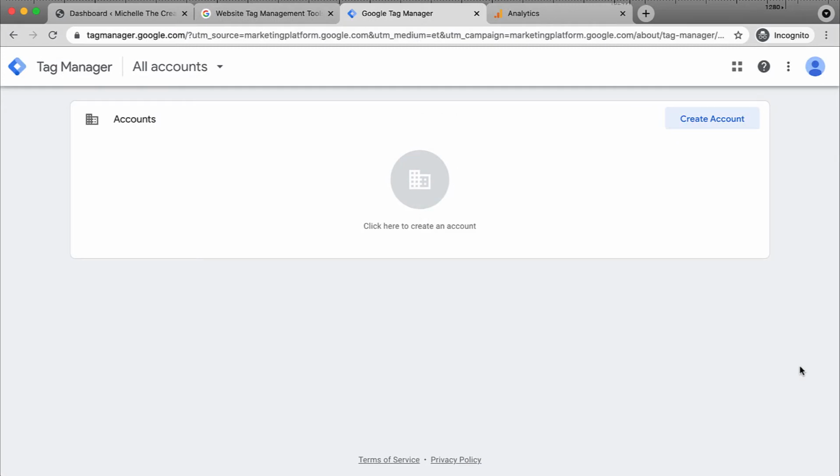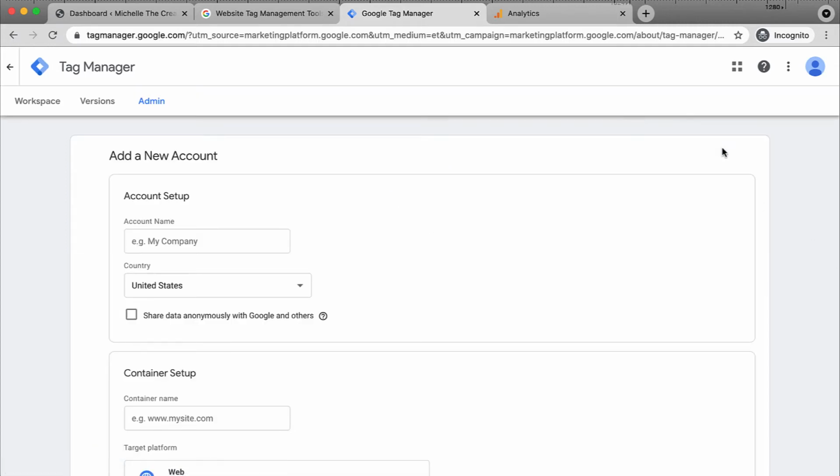I am currently logged in, and as you can see, there's nothing here because this is a brand new account. So I am going to create a new account and give my account name. Now you can have multiple tag managers, so if you have several websites that you need to manage, you can have several different accounts. So we just need to set up an account.